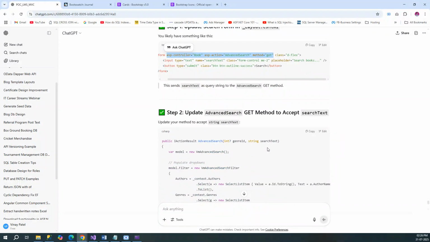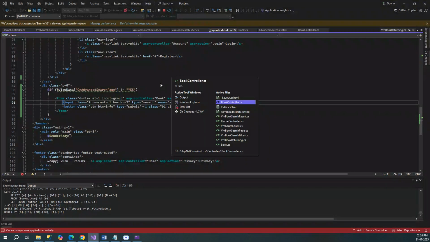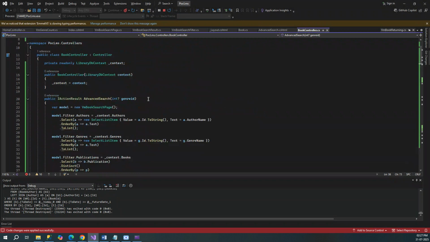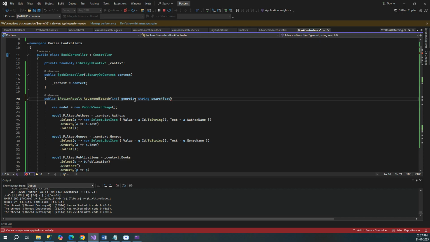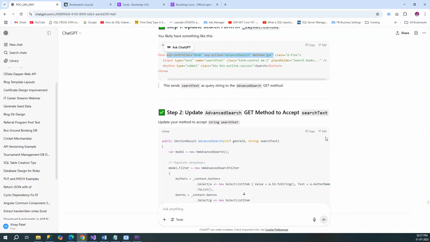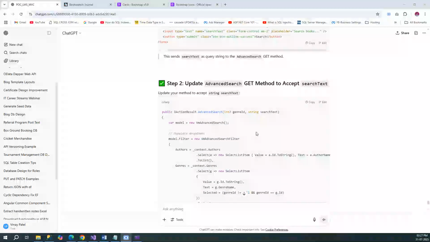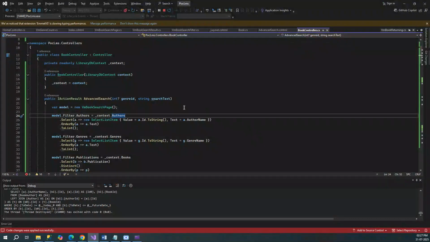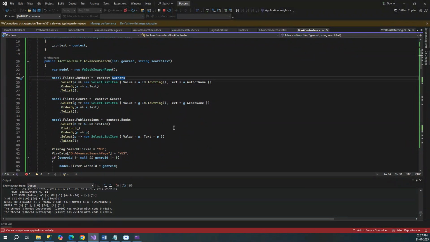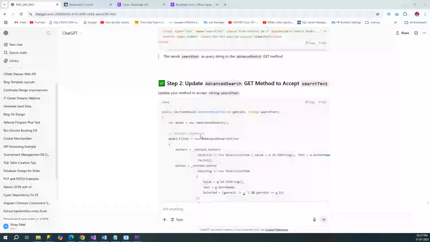Search text. Okay, great. Now we need to add this parameter into the advanced search get method. So we'll go on the book controller. We'll go on top. We'll just say comma string and search text. Right. So this is what we did. Now we added the parameter, right? Now what do we need to do? We need to do the rest of the code.